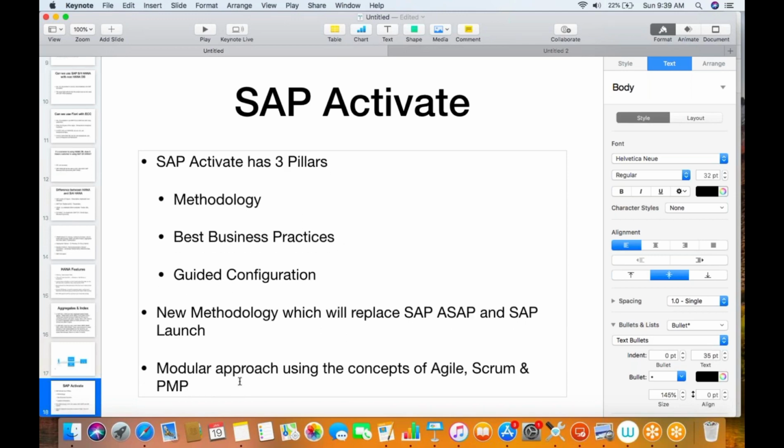Okay, so what is happening is, you know that in the industry, whenever we talk about software development, these new terminologies are becoming very common: Agile, Scrum, and even from the project management point of view, PMP, Prince2. So in the methodology itself, SAP is trying to bring the concepts of all these new technologies. Earlier, when we were implementing SAP projects, if we were following the SAP ASAP methodology, normally it was a waterfall model. Slowly I'll come to that slide where I'll explain why I'm saying it was a waterfall model.